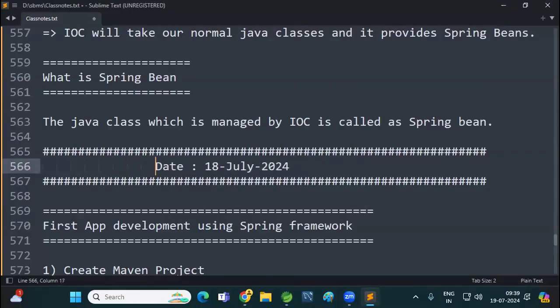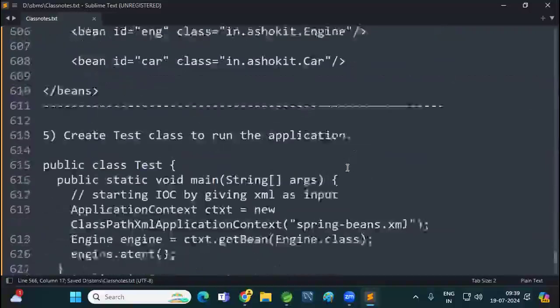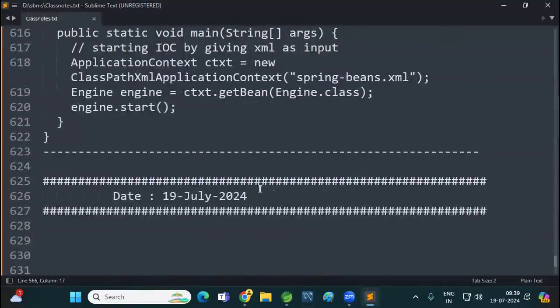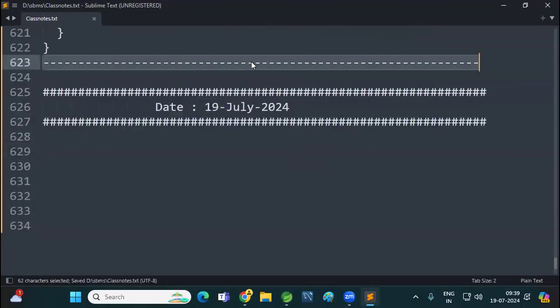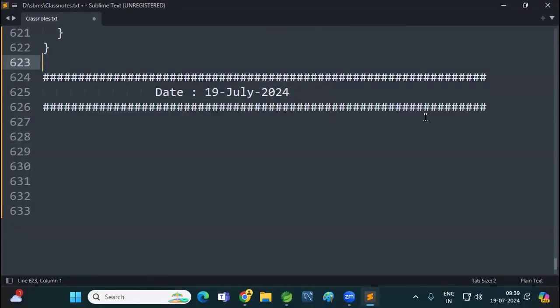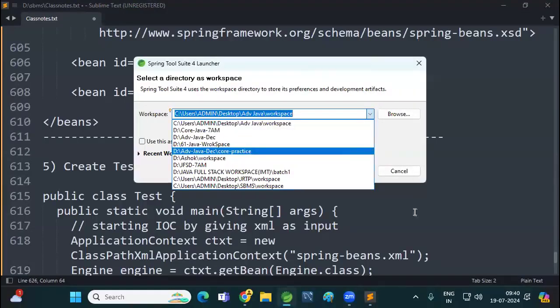So instead of creating the objects directly, we can use the IOC container to manage our classes. If the IOC container manages our classes, then our classes will be loosely coupled. To manage the classes, the IOC container will perform dependency injection. And yesterday, we created our first application by using the IOC container.